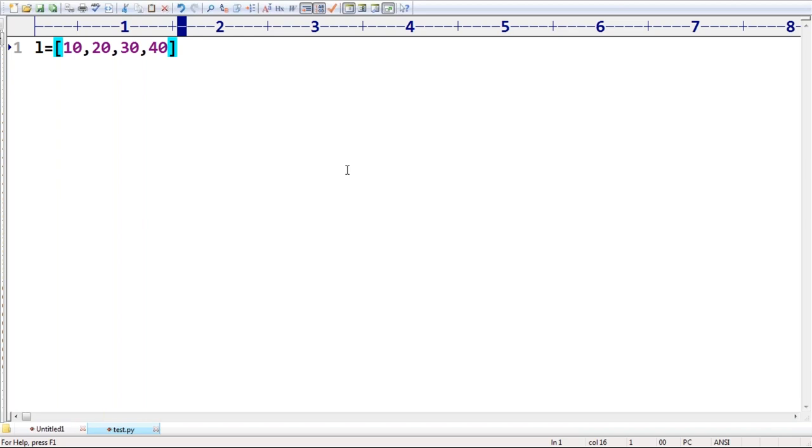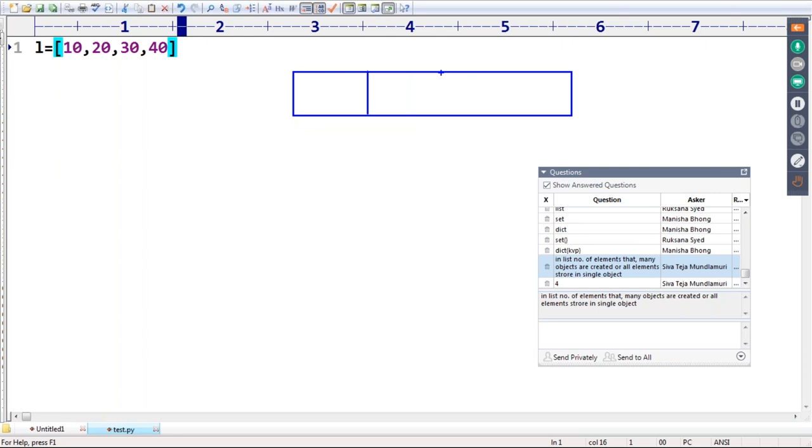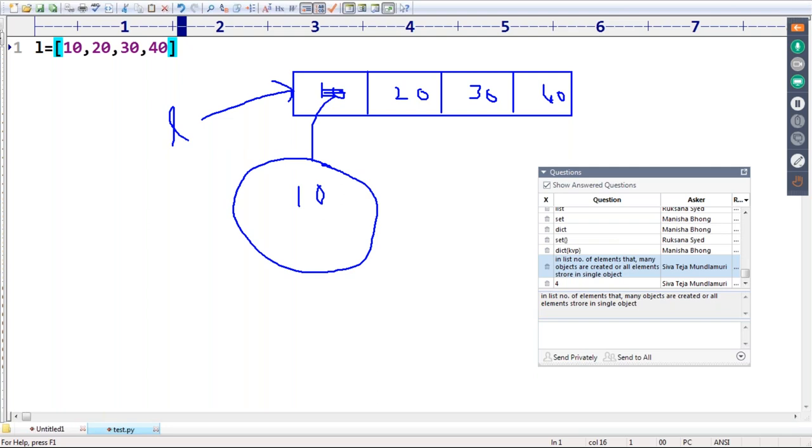Here just observe the memory diagram. Four size is there. Assume this is the first element, second element, third element, fourth element, and after that, L. Usually we say first element is 10, second element is 20, just for easy representation. But strictly speaking, here the value is not stored. It holds the reference of the object 10. For easy representation purposes, 10, 20, 30, 40, but internally what it means, right?